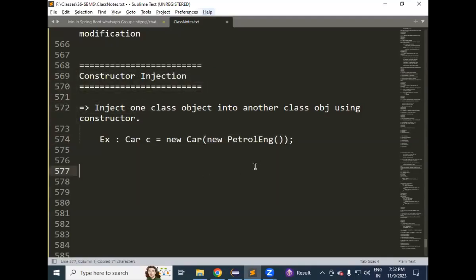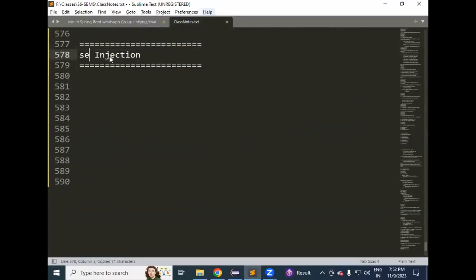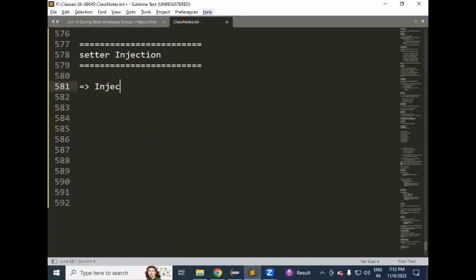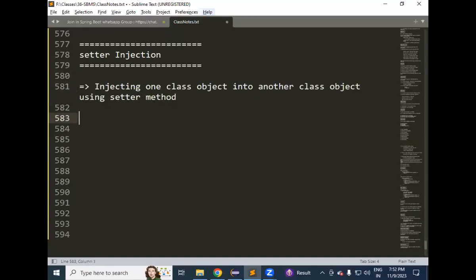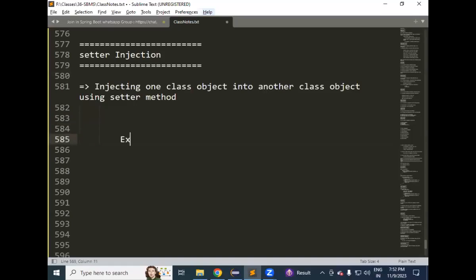What is the other option available? Setter injection. What is the meaning of setter injection? Injecting one class object into another class object using setter method is called setter injection. What is the example for that? I will create the car object first, new Car. Then I will call c.setEngine, then I will pass new DieselEngine.